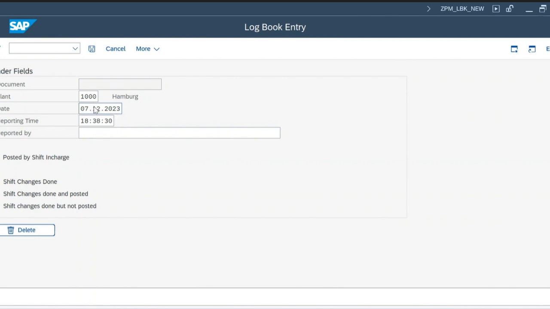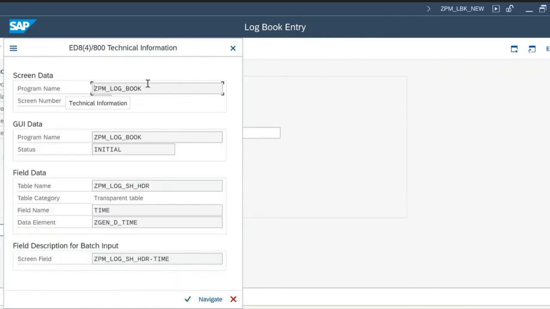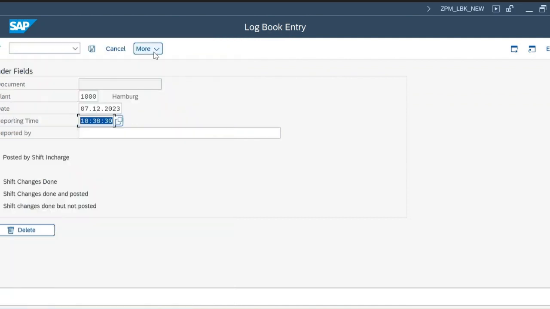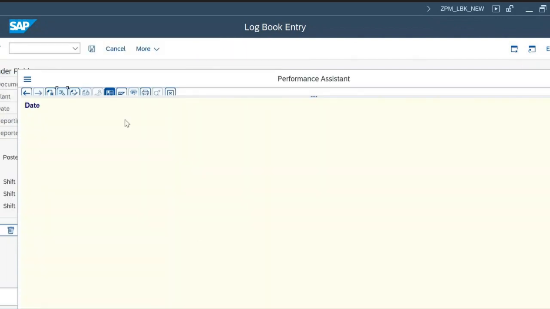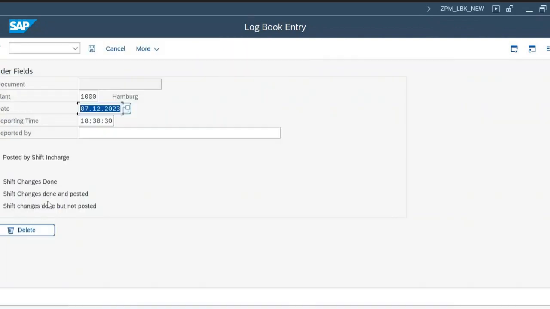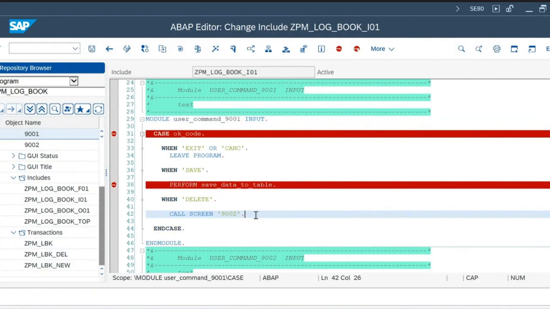What is the screen number? If I click F1, go to technical settings. F1 technical settings. The screen number is 9001. Okay. So in the 9001, I'm doing call screen 9002. What is 9002? So deletion screen.